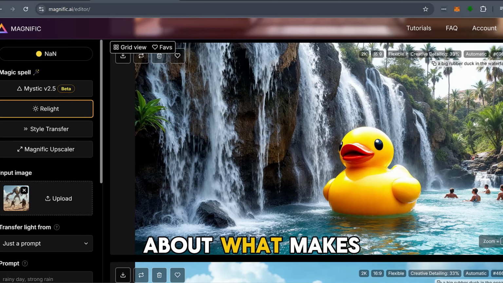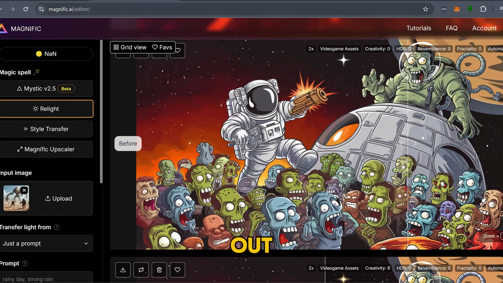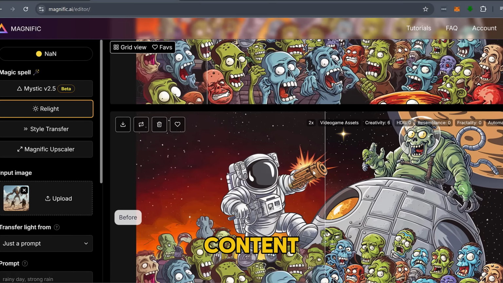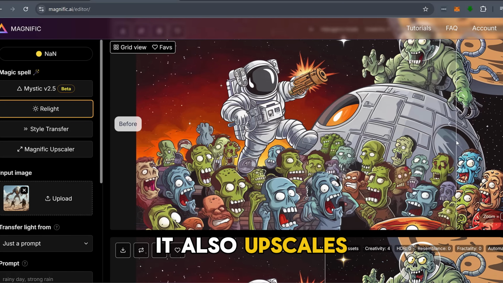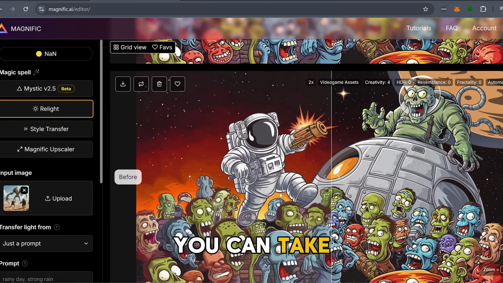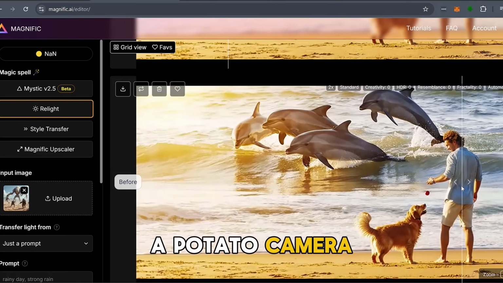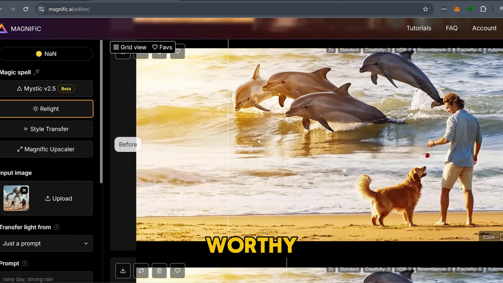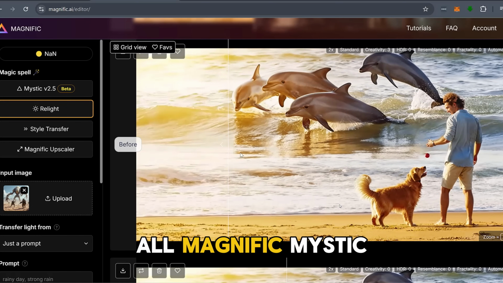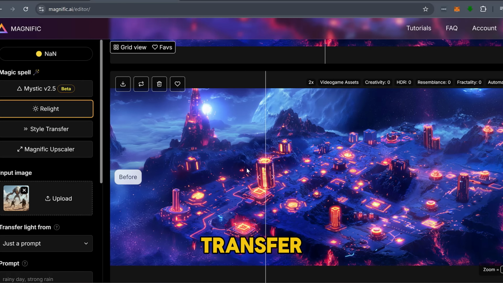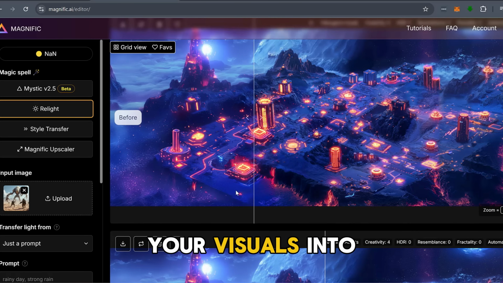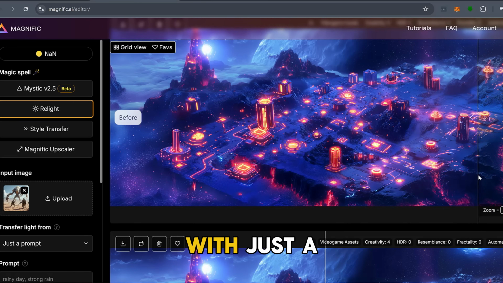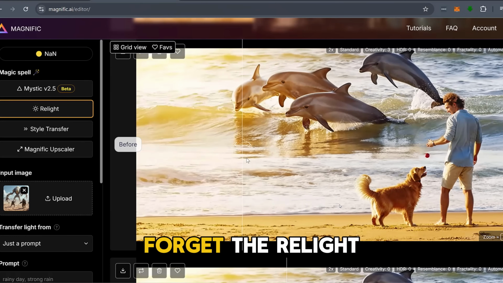Now let's talk about what makes Magnific Mystic stand out. The AI here doesn't just generate content, it also upscales it with stunning quality. You can take an image that looks like it came out of a potato camera and turn it into something gallery worthy, but that's not all. Magnific Mystic also offers style transfer, letting you transform your visuals into breathtaking works of art with just a few clicks. And let's not forget the relight feature.